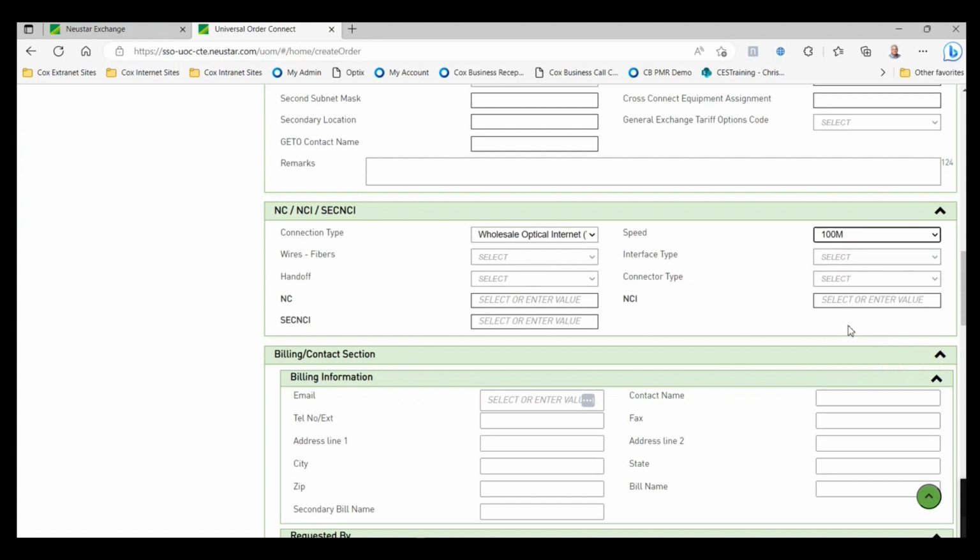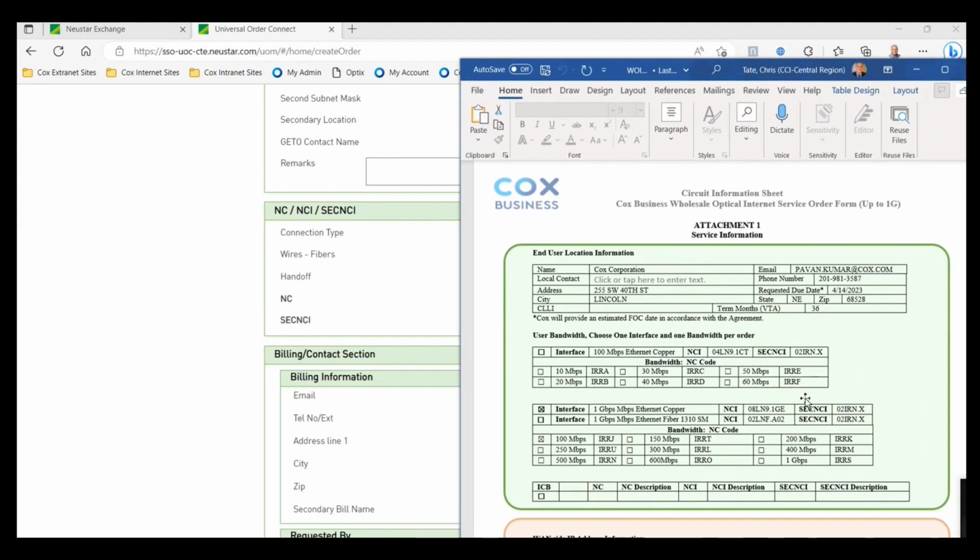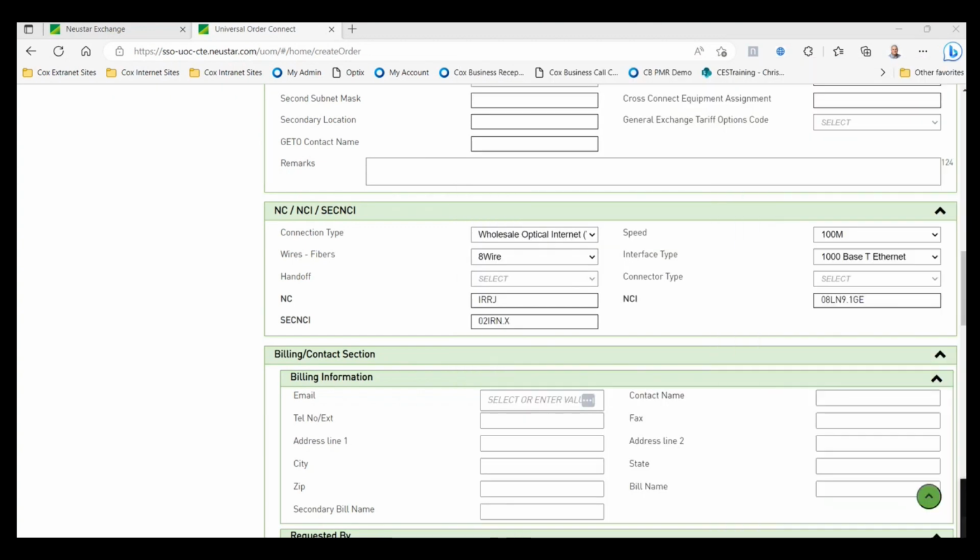Speed, this was 100 meg. Wires, 8 wire. Interface type was 1000 base T internet. Now, you'll notice it auto-populated these codes for me. My NC, NCI, SEC, NCI code. I just need to verify that that is correct. So if I go back to reference this document here, I had my IRRJ code here, my NCI code, my SEC, NCI code. So these are correct.